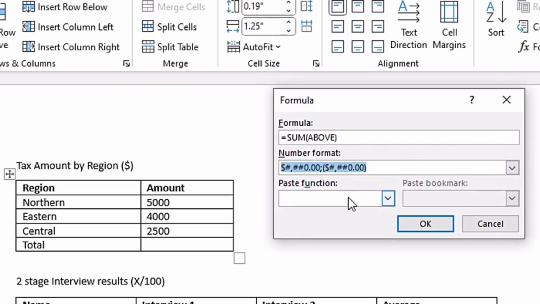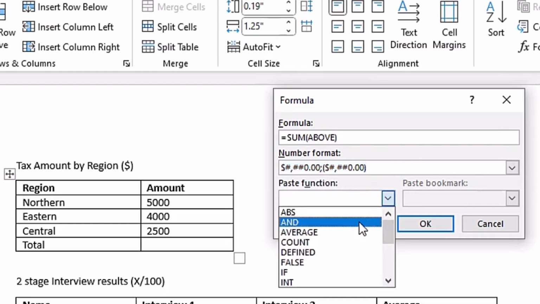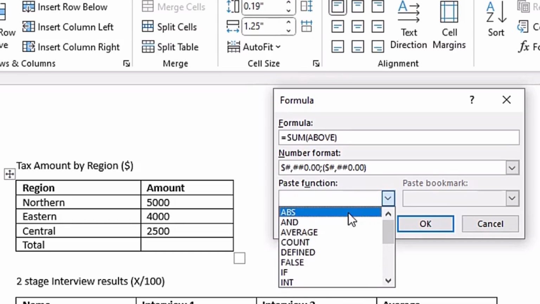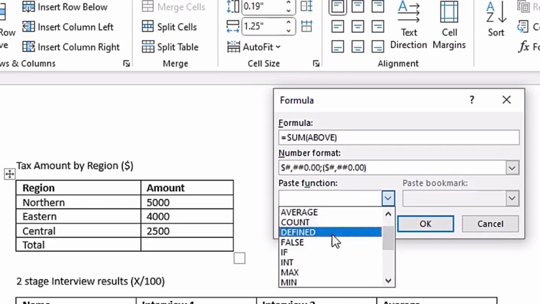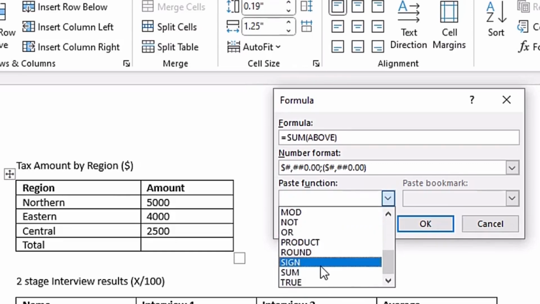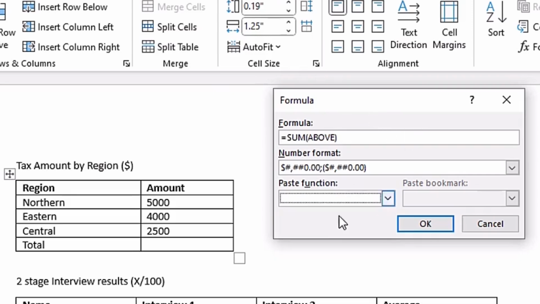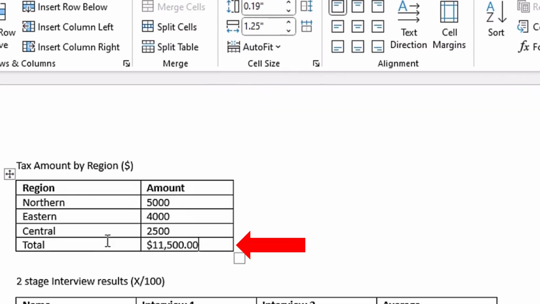Now, when you come to the paste function down here, we have all these functions that you can actually use in Microsoft Word. And we are going to see some of them, not all of them. There are actually 18 of them. The one we are using is down here, the sum. That's actually the one Word has put for us here. And it wants us to sum above. So since we have already selected it, I'm going to leave that one. Let's click OK. You can see we are now having our total with the number format applied to it.